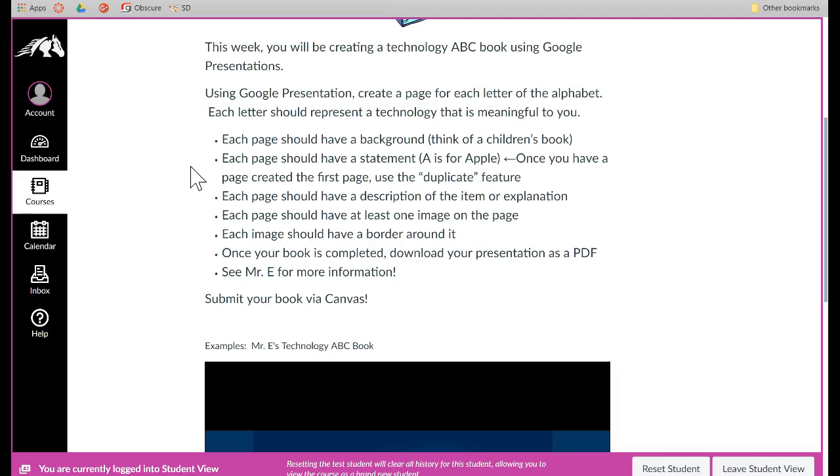Once you have your first page created, you want to use the duplicate feature, and I'll show you that in a few minutes. Each page should have a description of the item or explanation. Each page should have at least one image on the page. Each image should have a border around it.